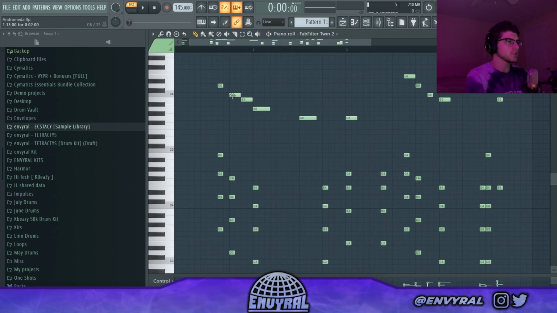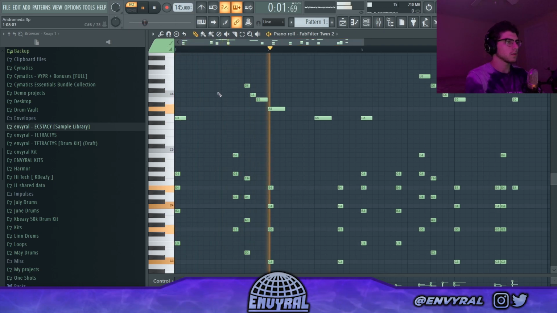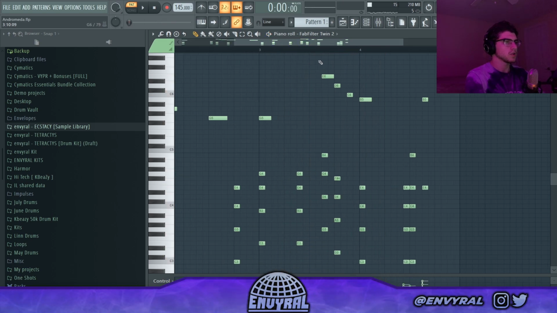So yeah, I'm gonna just tweak this to be more syncopated. So this is the difference. See how that's like a straight rhythm? I'm just gonna make that syncopated.